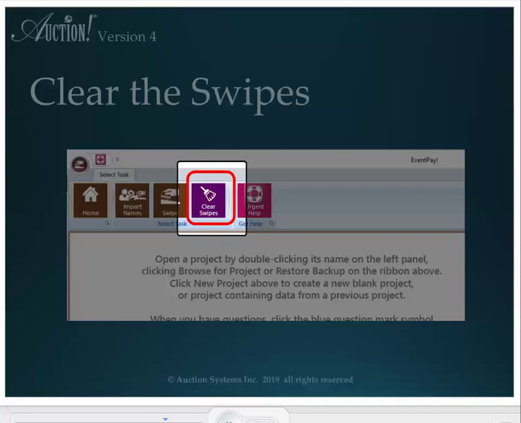We suggest you do not clear a computer of swipes until all the credit cards are processed from the auction a day or two after your event, just in case you forget to grab the swipes from an EventPay app and give it to auction. So they'll still be there. Clear it after you're sure everything is batched and processed.